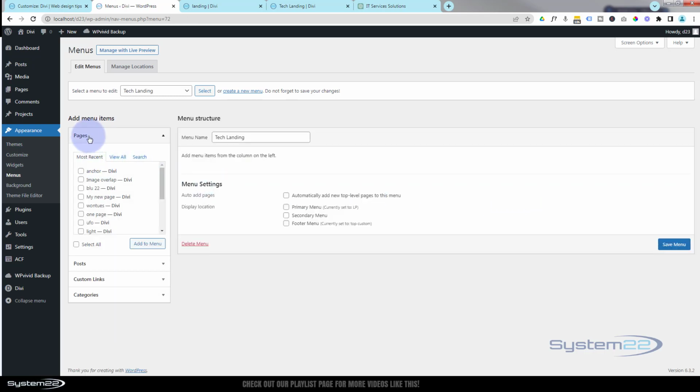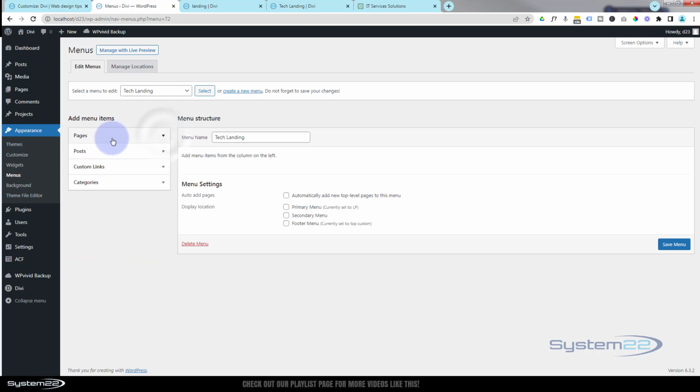Now by default it may have your pages open here. Let's close this with a little chevron. We're going to be using custom links to do this today. And all we need to do is start putting in the URLs. We started with an about section. It had a CSS ID of about. So that would be hashtag and CSS ID about.